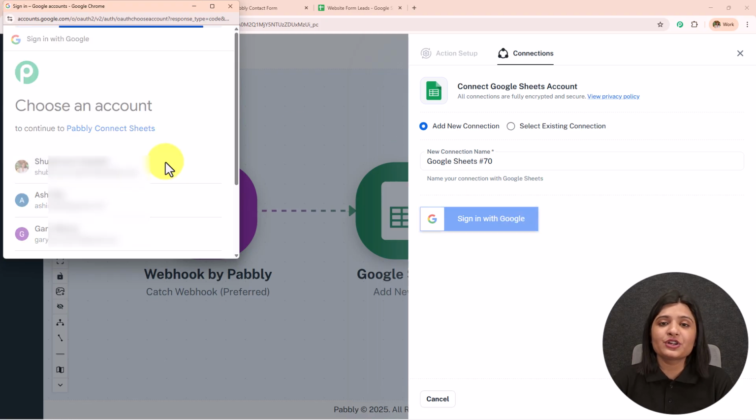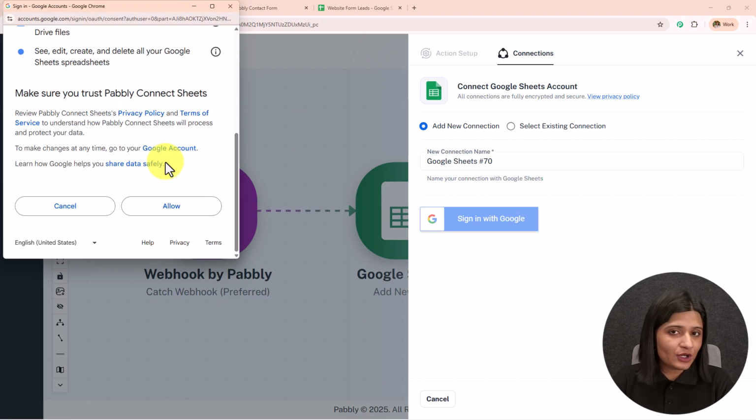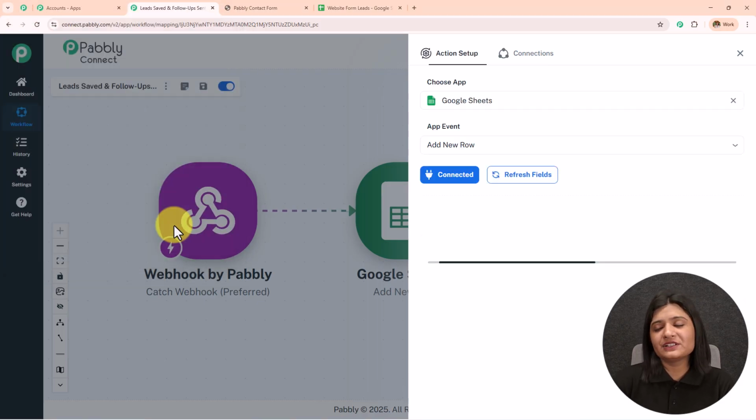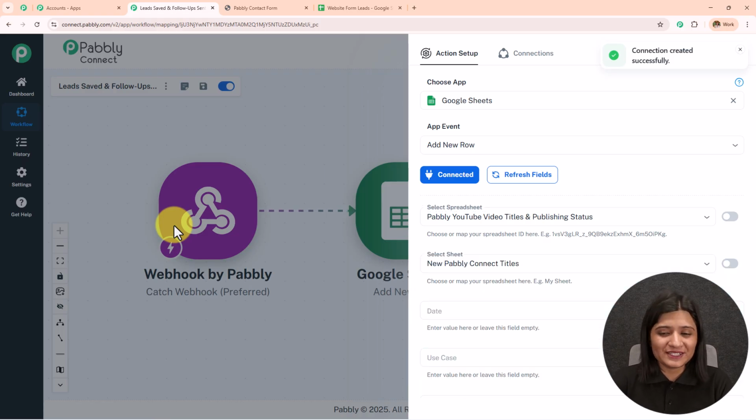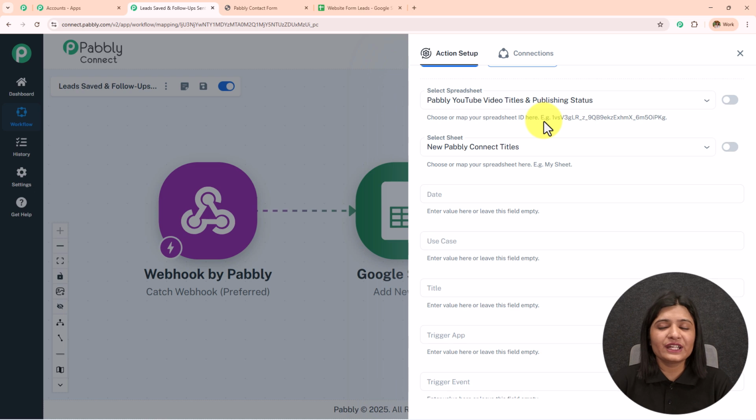Here you need to choose the Google account with which you have logged in to your Google Sheets, and after choosing that account, you simply need to click on Allow to grant the permission. Your data is completely saved with Pabbly Connect, so you can do this. So here, connection created successfully.